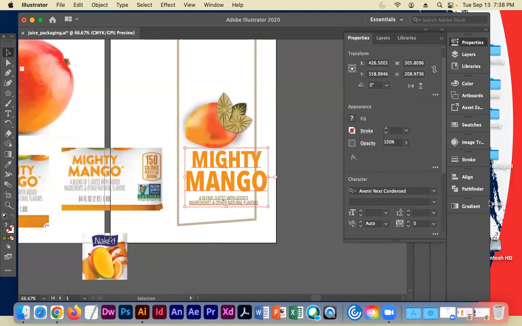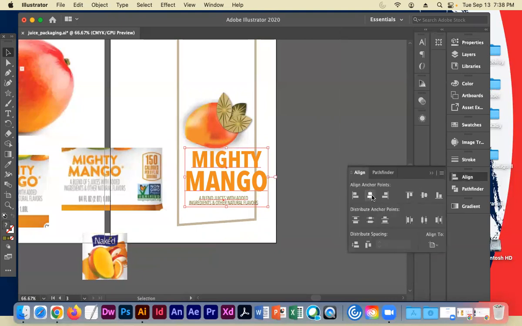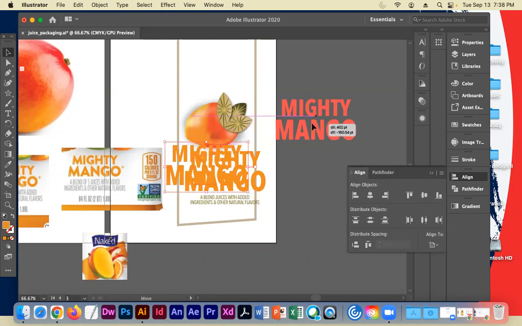I'm going to select these two things and make sure that they're center aligned. So you're seeing that I'm kind of mimicking some of the elements of the label I selected so that I'm consistent with scale and proportion. It's a really easy way to make sure that scale and proportion is appropriate. I'm going to go in here and copy and paste this.